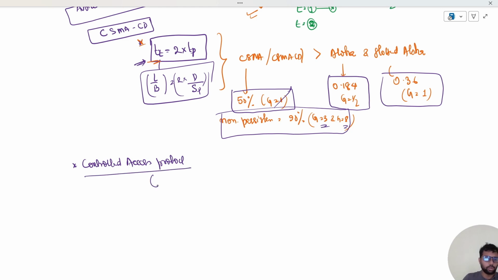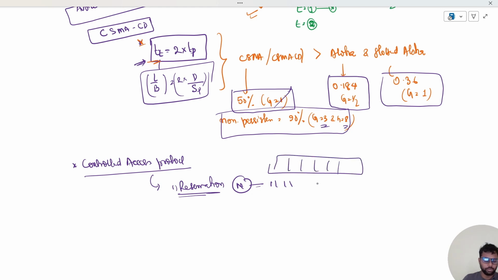In the controlled access protocol, we have different techniques. One is called reservation. What do you mean by reservation? Each station needs to make a reservation before sending the data frame. If there are n stations, we will have n reservation mini slots. There would be a reservation frame with n mini slots for reservation, and the reservation frame is followed by the data frame.